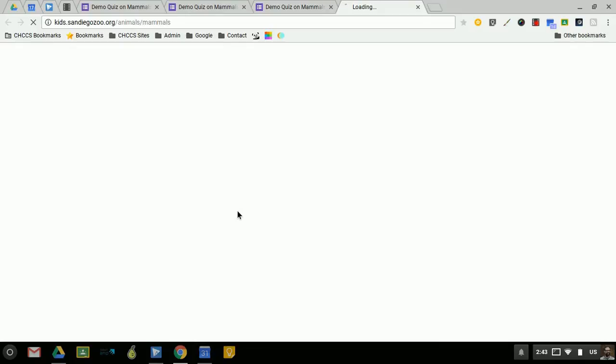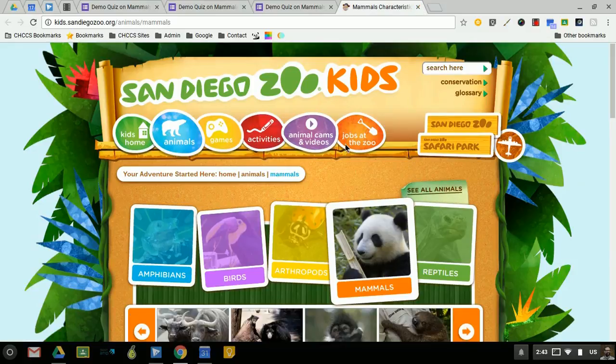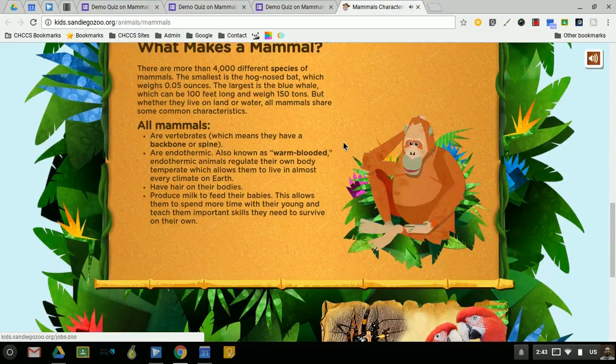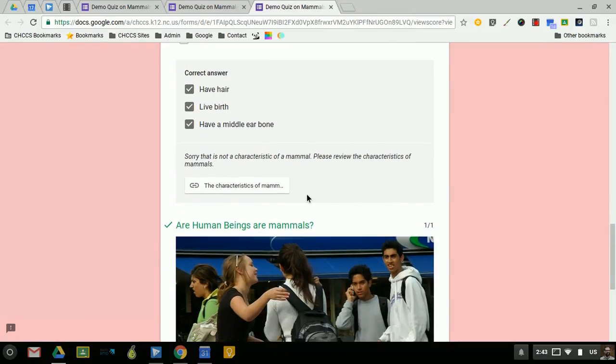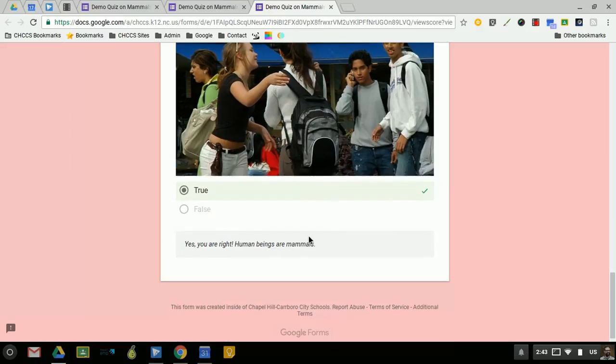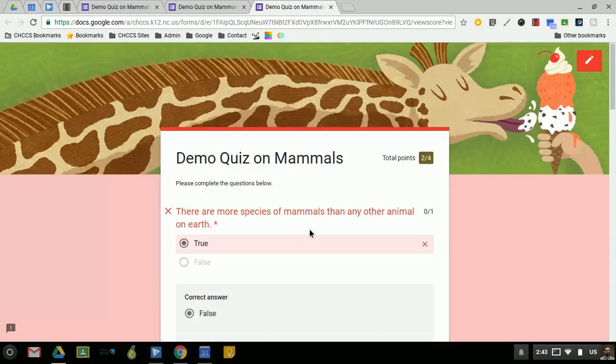So a student could click that, and then this website will open up, and they can scroll down and look at the characteristics of mammals so they can increase their learning. And then I got this question correct. And that's really the basics of creating a Google form as a quiz for students.